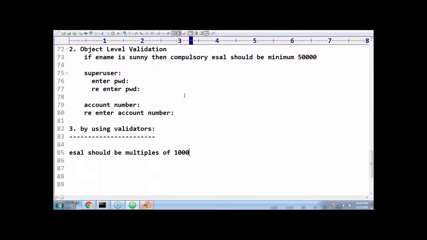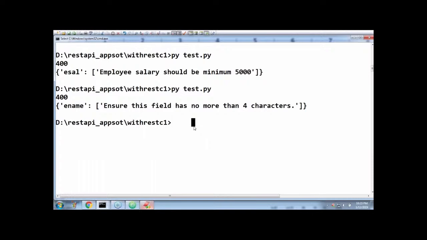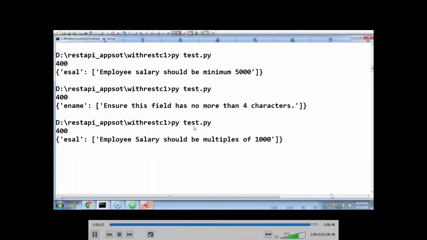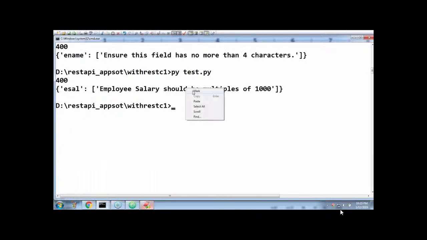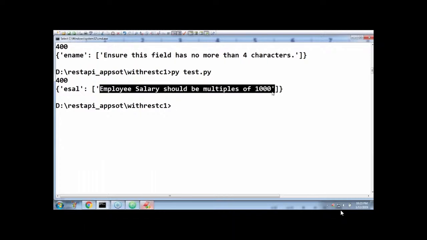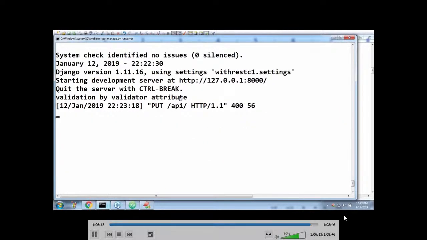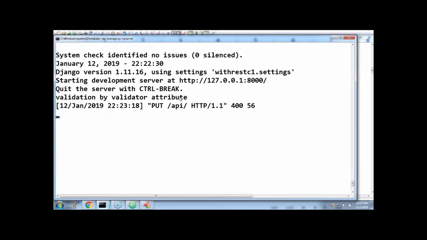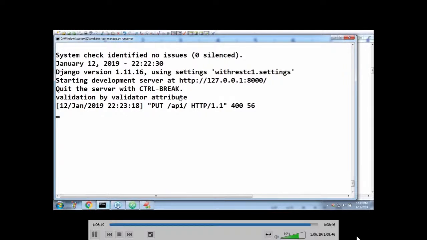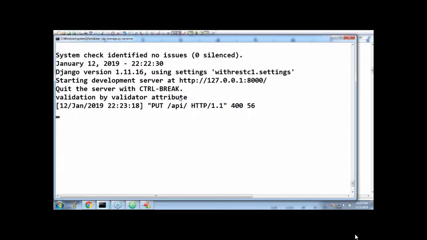Let me cross check. What is it going to tell? Employee salary should be multiples of 1000. Is it working properly or not? Here, validation by validator attribute, only that one. Field level validation and global validation are not working.